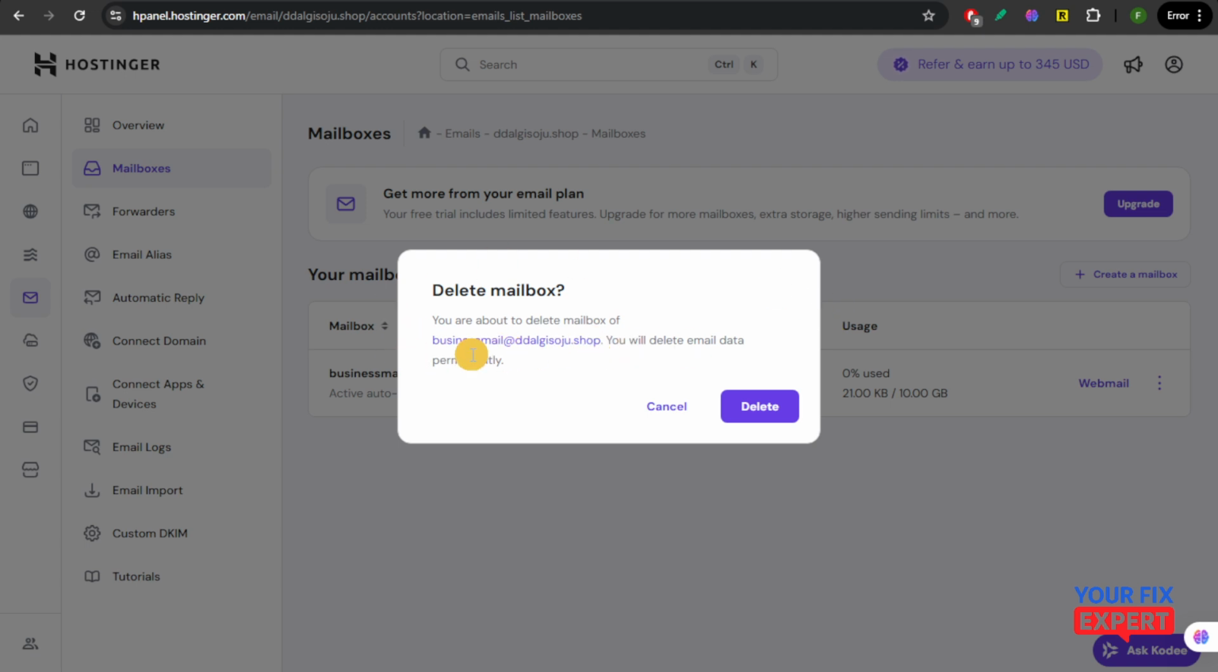You're about to delete mailbox of businessmail.talkiesocial.shop. You will delete the email data permanently. So one thing to take note is that this will permanently remove the email and all its stored messages, which you may not be able to recover anymore. So make sure that you are very sure in deleting this mailbox. And once you are sure, you're just going to hit on delete to confirm your deletion.